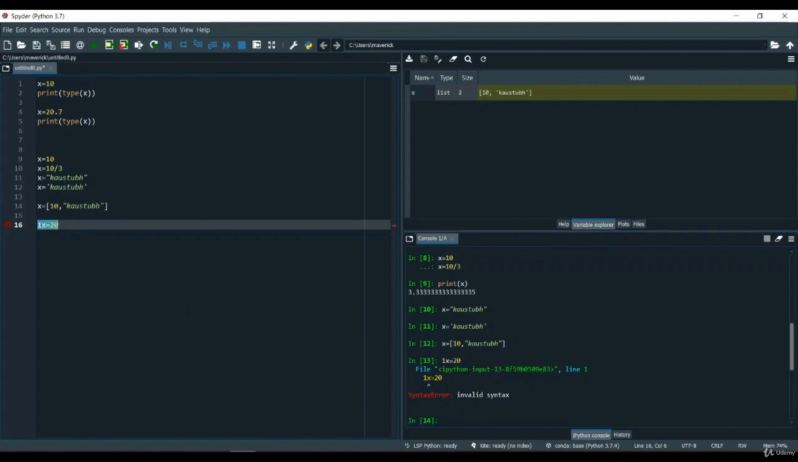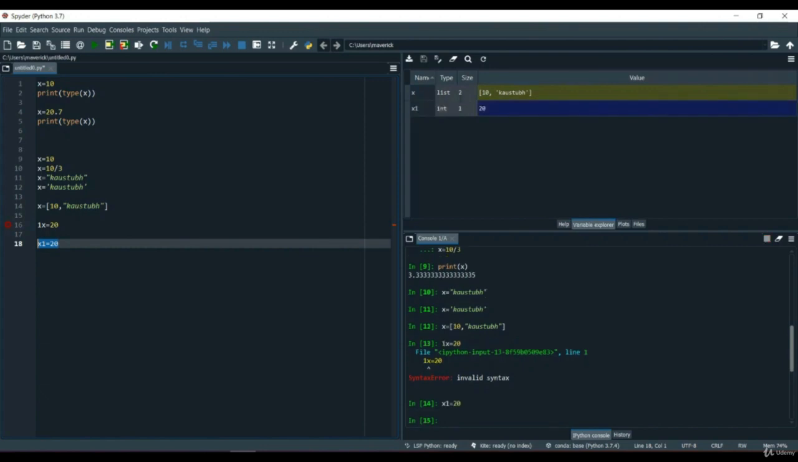But at the same time, if we write x1 is equal to 20, now run it, F9, you see another variable came here, x1, integer, and it is 20. We can write numbers anywhere except in the starting point.